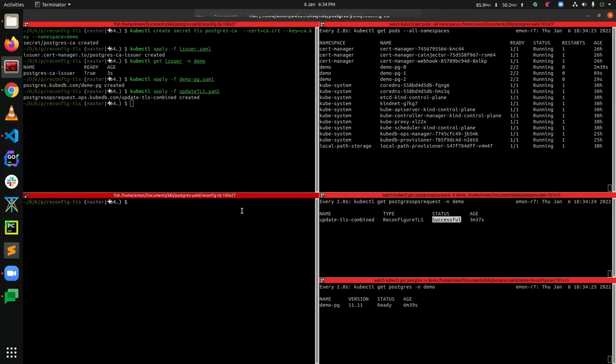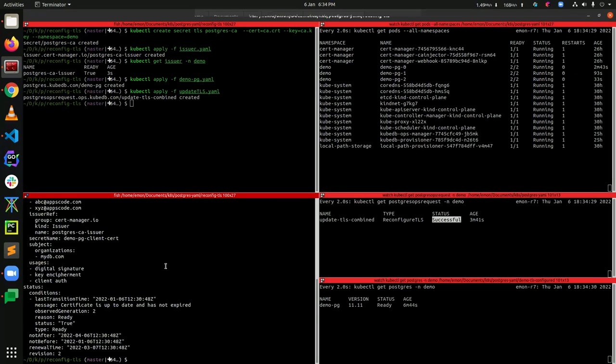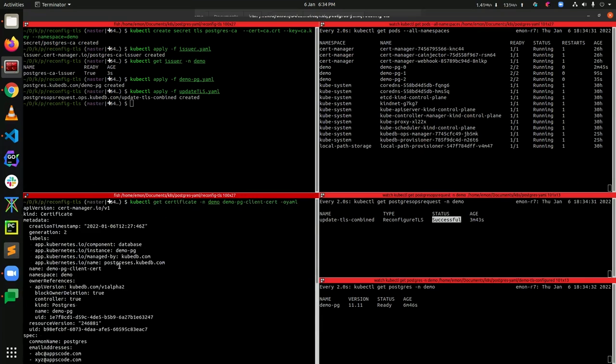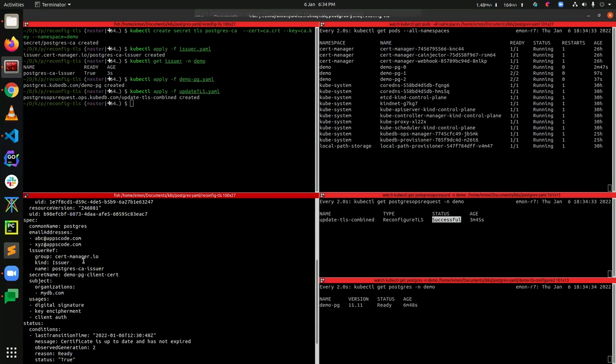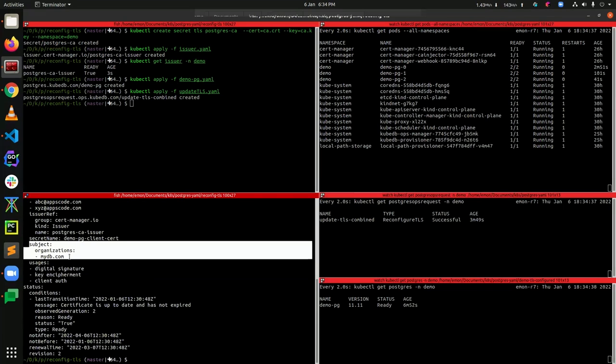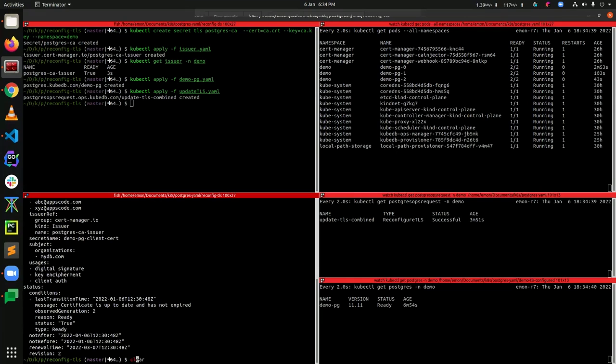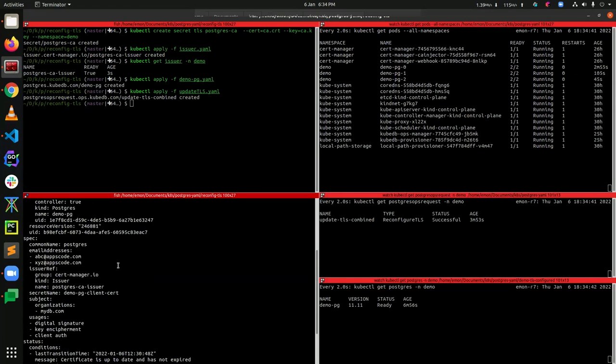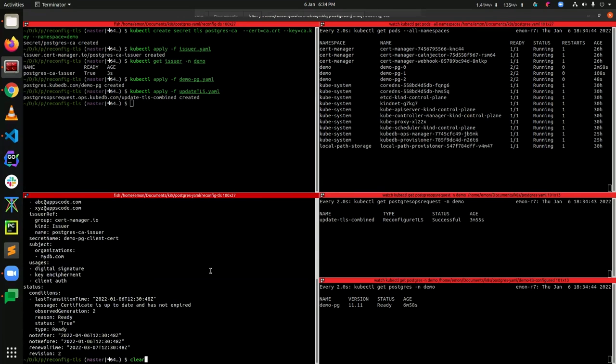Let's check the TLS for the client cert. Let's just get the certificate. If we get the certificate, then in our spec section, you can see that the email address has been added properly and also the subject has been added. So thus the client cert has been updated successfully. That's all from my side. Thank you, everyone.